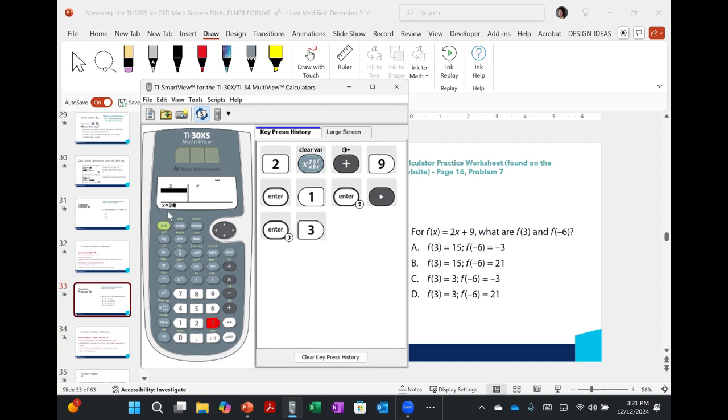I'm going to put the number 3 in here, and I see that the y value is 15. And if I put in a -6 and enter, I see that the y value is -3. So I'm really just now looking for the correct answer, and it's going to be answer A, where f of 3 is equal to 15, and f of -6 is -3. Okay.